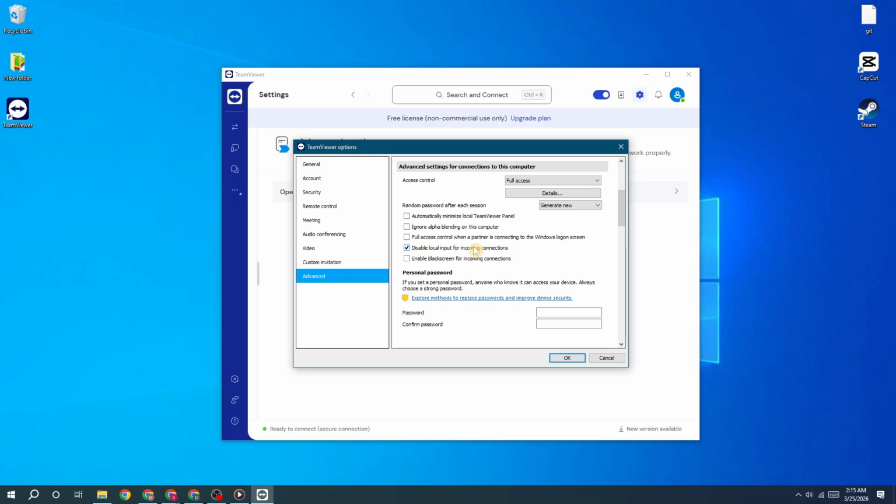After that, go ahead and check that box so the keyboard and mouse won't work during a remote session. Now, just below that, you'll see another option called Enable Black Screen for Incoming Connections. Over here, make sure to check this box as well to activate the black screen feature.